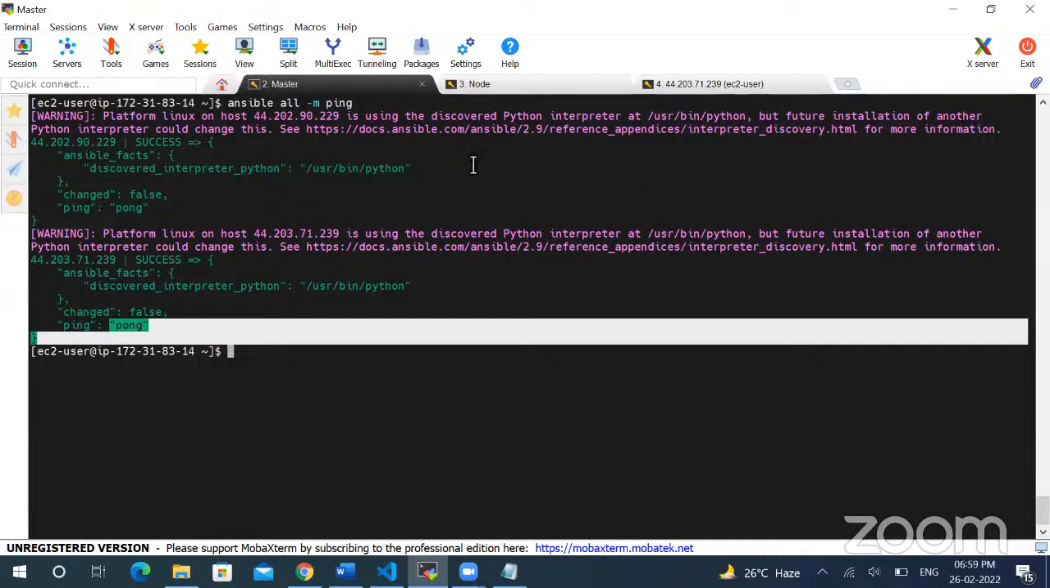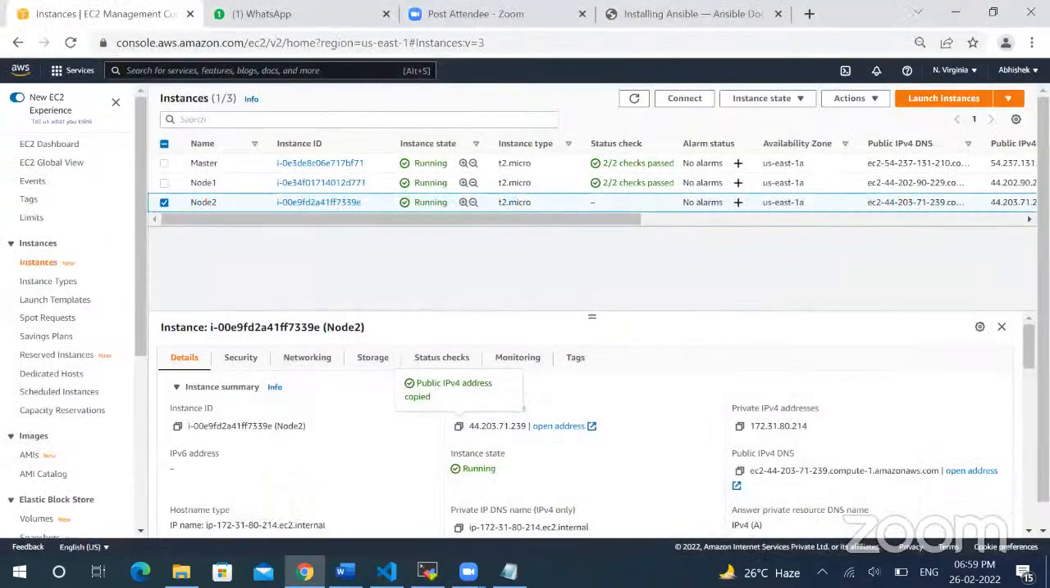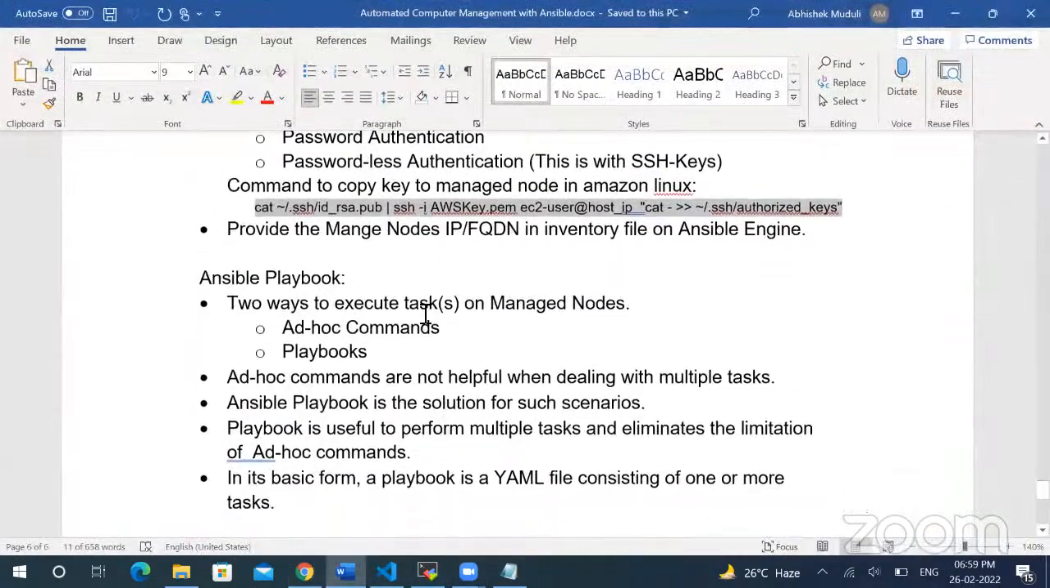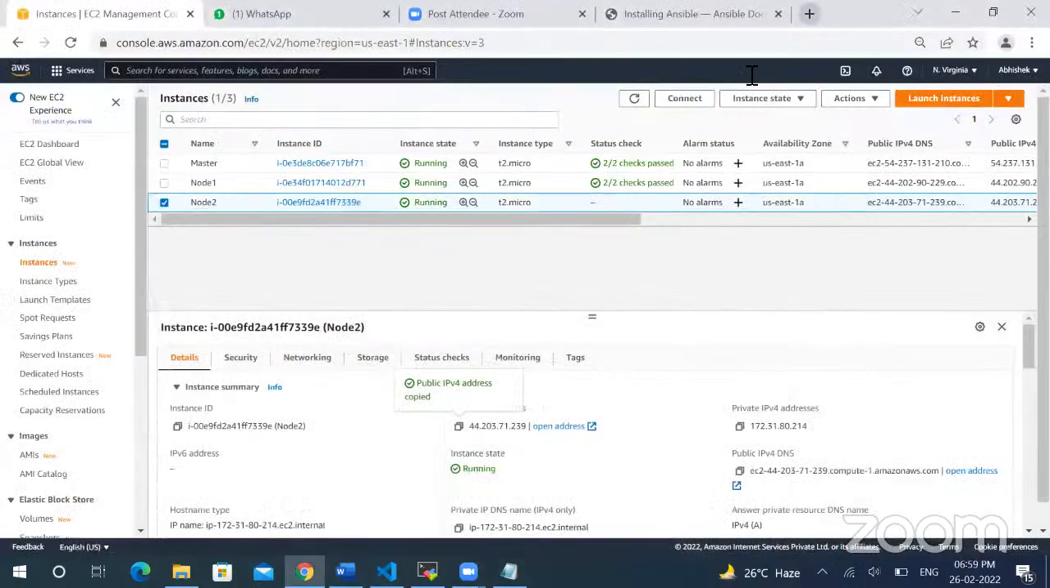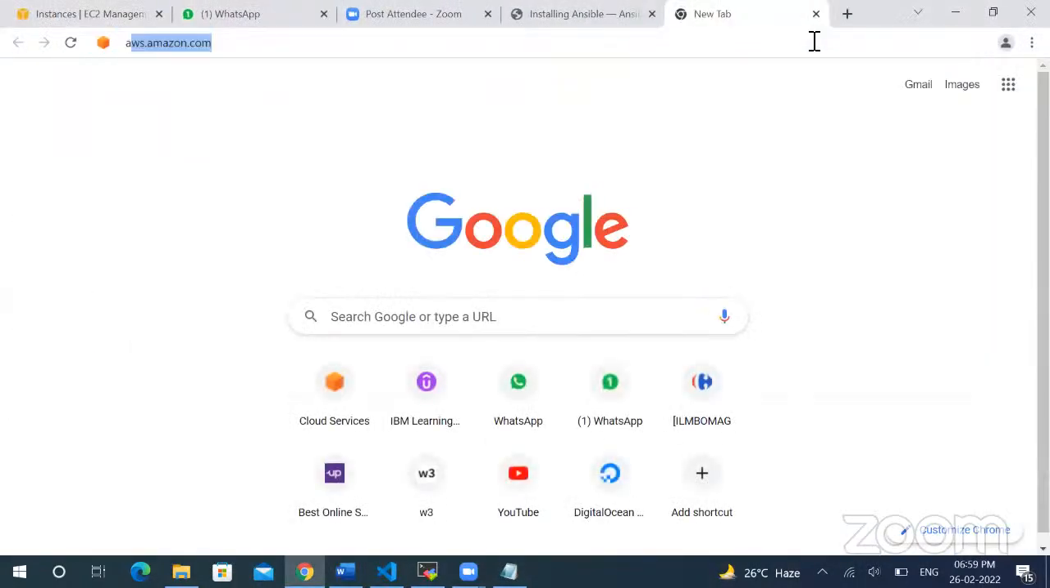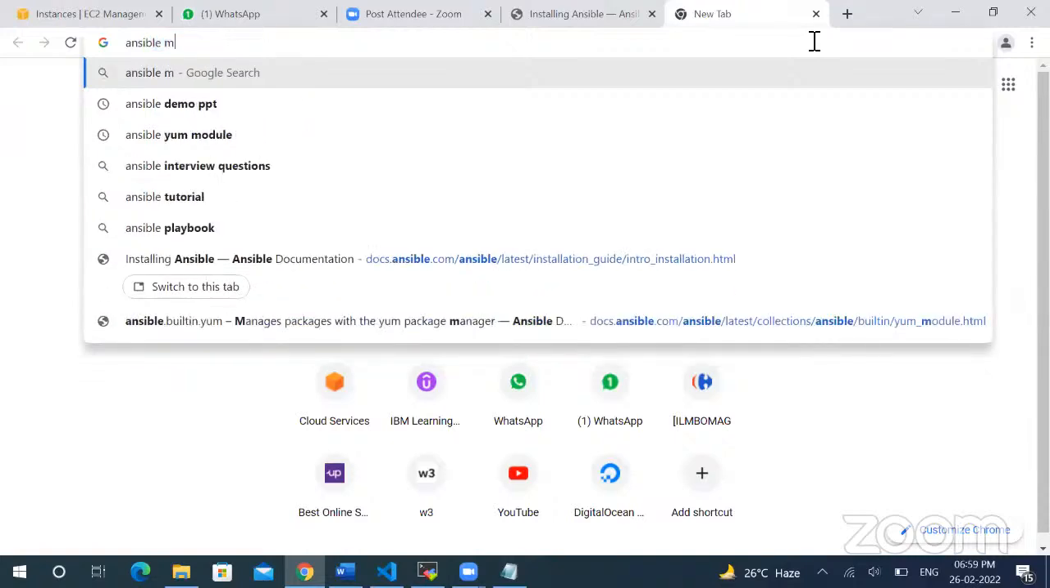Now let's try to understand what exactly the modules are. I have been talking a lot about modules. What exactly are modules? In order to automate our tasks, we have a lot of modules. Ansible has already defined all the modules.